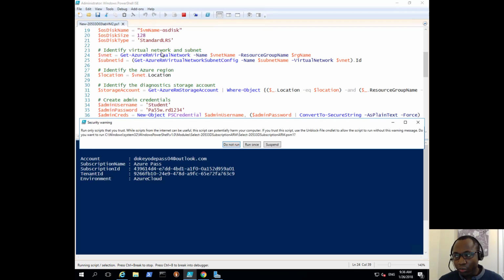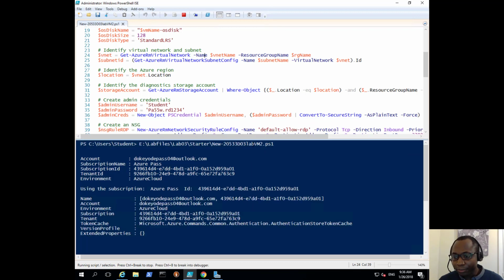So it's asking me if I want to run the other scripts that I mentioned. I'll just click on run once. So it's detected that I have only one subscription, so it's not prompting me to select a subscription. That's why it says I'm just going to use the single subscription that you have.